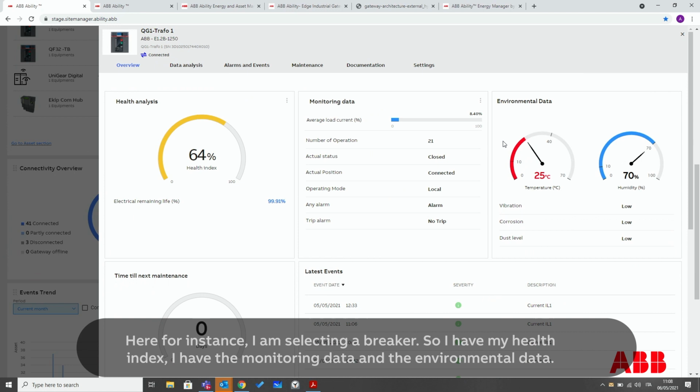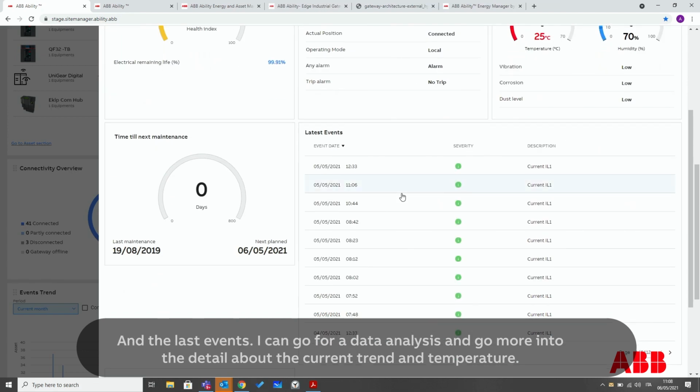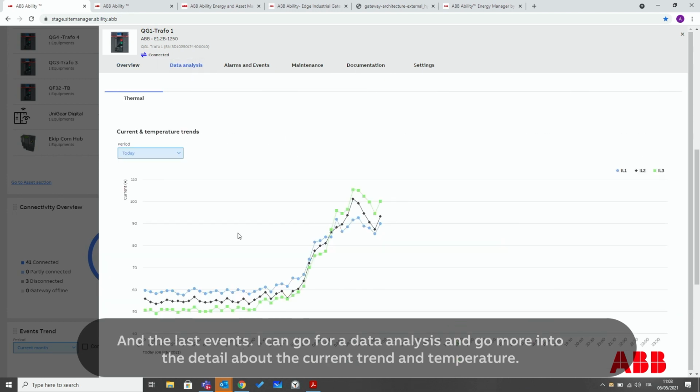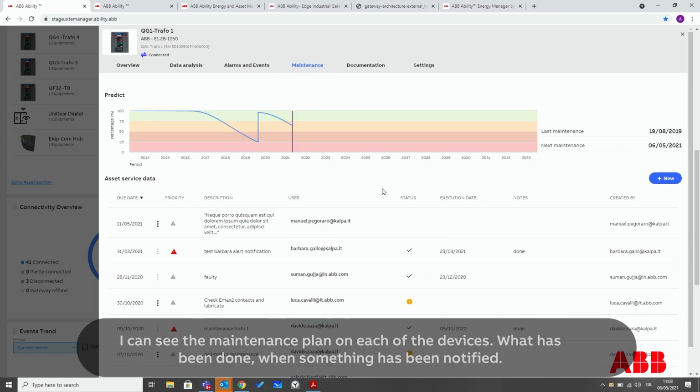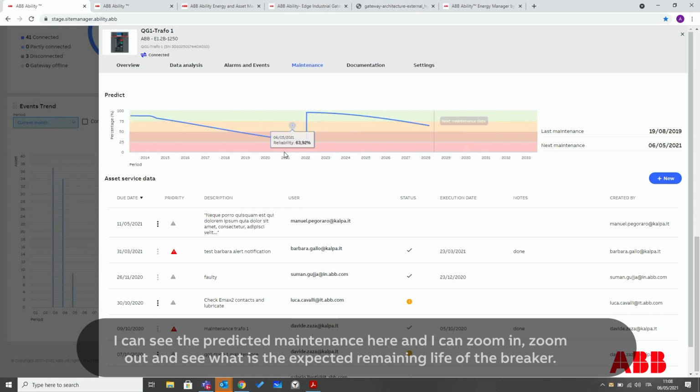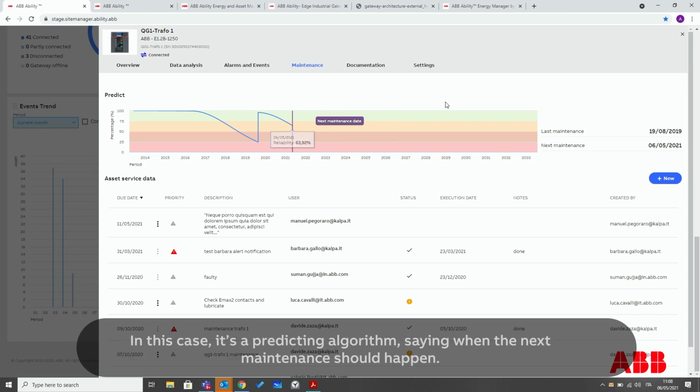Here, for instance, I'm selecting a breaker, so I have my health index, I have the monitoring data and the environmental data, and again the last event. But I can go for a data analysis and go into more detail about the current trend and temperature. I can see the maintenance plan of each device, when it has been done, and when something has been notified. I see the predictive maintenance here, and I can zoom in and out and see the expected remaining life of my breaker. It's a predictive algorithm saying when the next maintenance day should happen, and we're close to it.